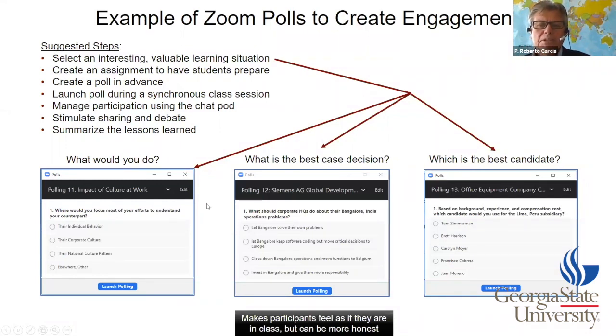So one type of poll would be, if you had to work with someone from a different culture, what would you focus on in order to understand them? Would you focus on their individual behavior, their corporate culture, their national culture pattern, for example, the dimensions of their national culture, or something else, religion, history, what would that be?